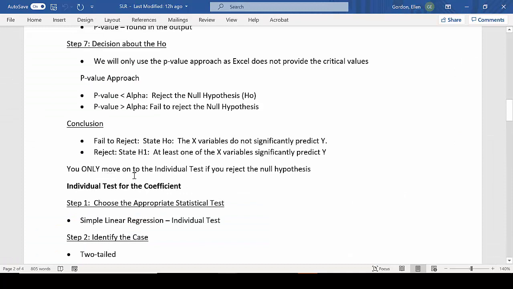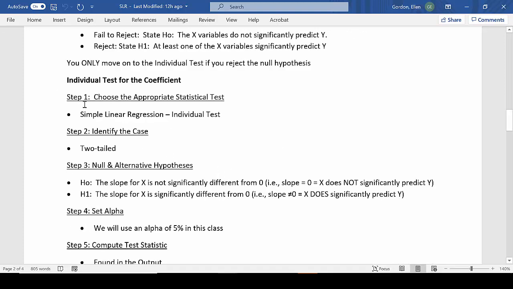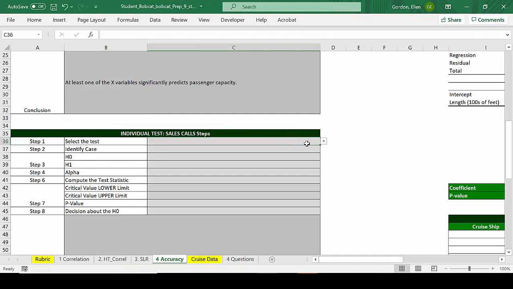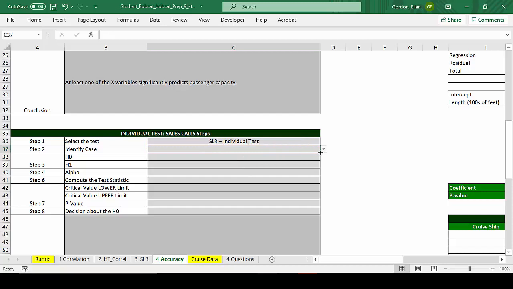Because we rejected the null hypothesis in the global test, we're going to move on to the individual test. Remember, you only conduct this test if you reject in the global test. If we would have failed to reject, we would be done and we would not conduct the individual test. All right, step 1 and step 2 for the individual test. We're going to choose the appropriate statistical test, and it's simple linear regression, the individual test, and the individual tests are always going to be two-tailed.